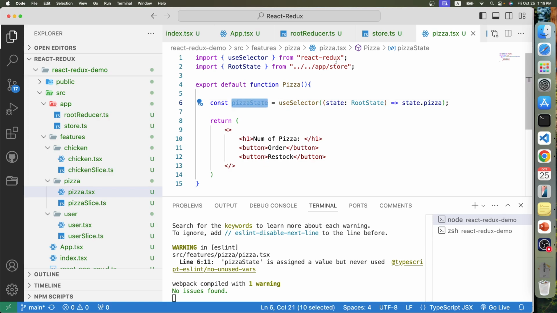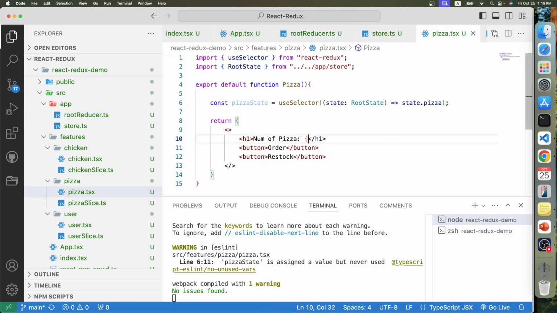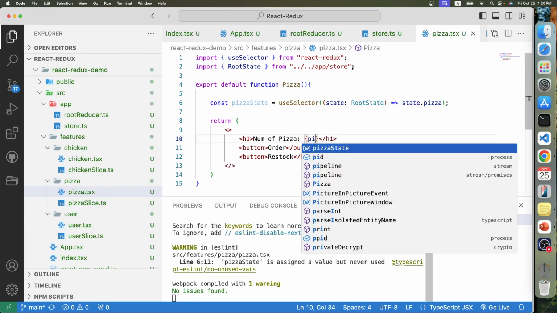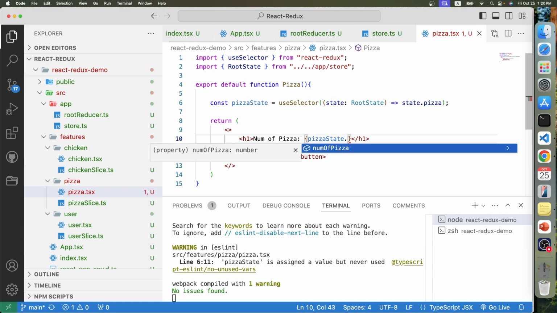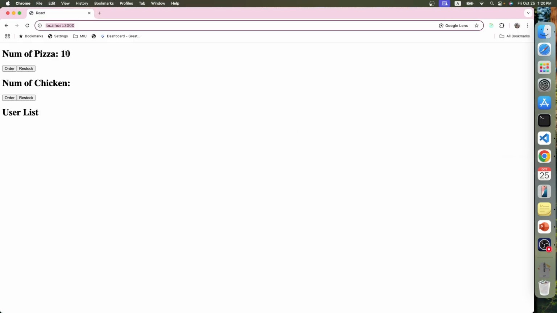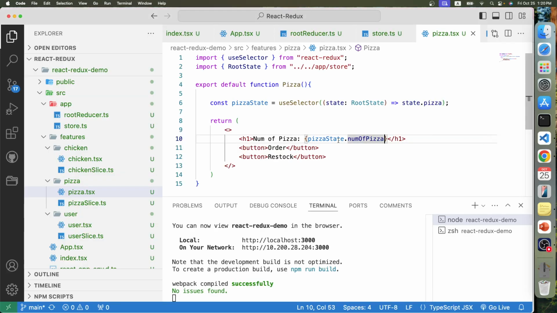What is a pizza state? As we mentioned earlier, this is our root state. Once I get pizza, which is this pizza keyword, you will get number of pizza. So one way you can do is pizzaState.numberOfPizza. Let's go back to see our front side. You will see 10. See here. This is the first way, which is pizza state.